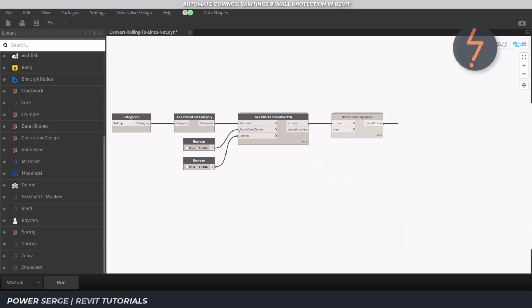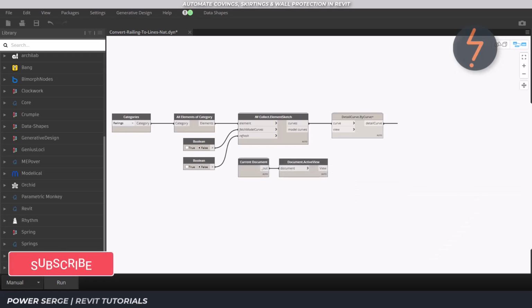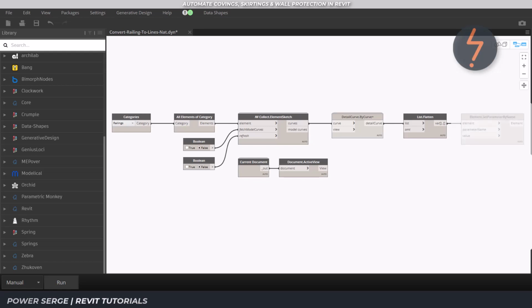To keep control, we limit this function to the current view, which is better understood as the active view in Revit. This is preceded by the list.flatten node, which removes all of the empty stuff that we don't want. Think of this as a cleaning tool. In the final segment, we use the set parameter by name node to grab the set elements, in this case the detail lines, and determine their type.